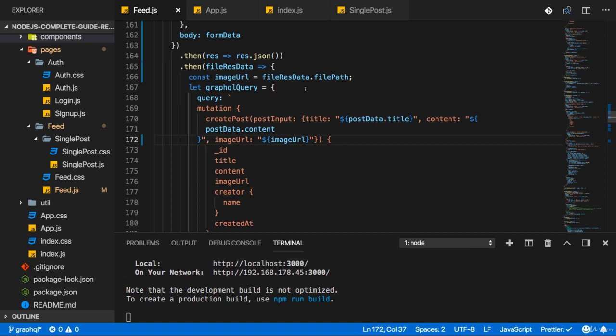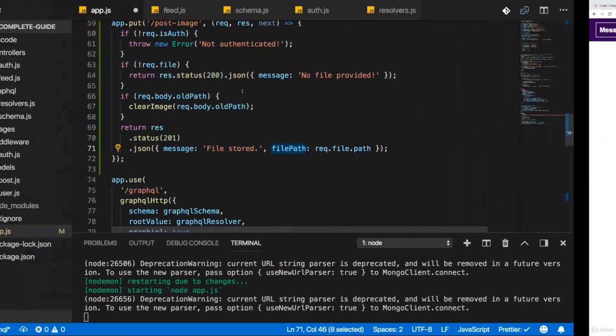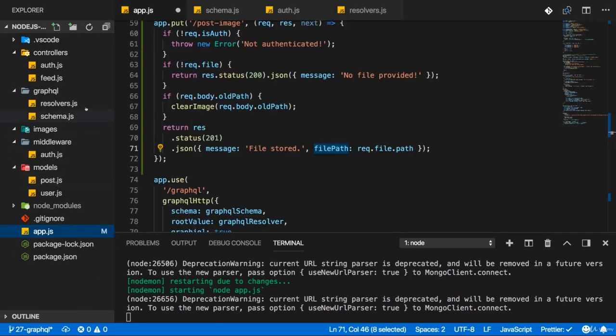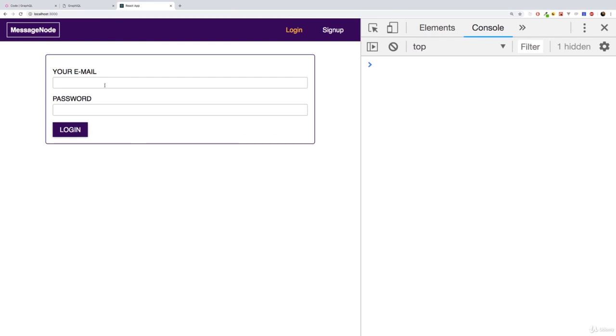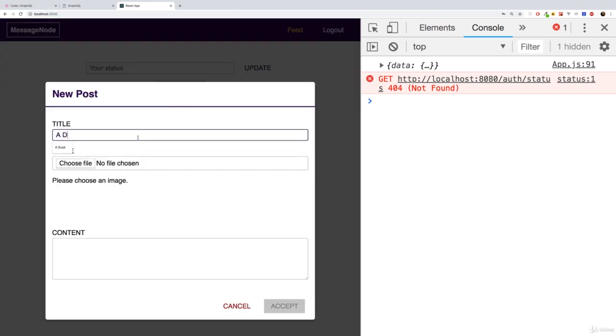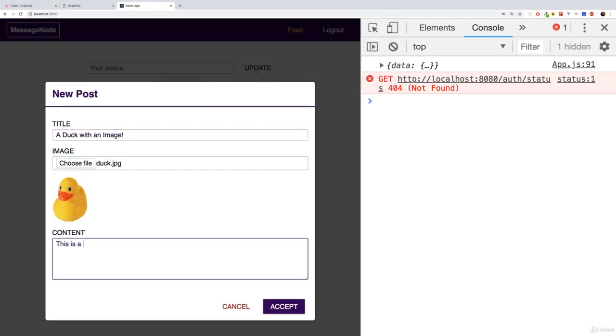So let's try that out. Let's try creating a new post. And first of all, on the server, I'll clear all the images in the images folder so that we can tell whether this works or not. So back here, I need to log in again. Let's quickly do that. And let's create a new duck, a new post, but it can be a duck with an image, hopefully. Let's choose our duck JPEG. This is a lovely duck again.